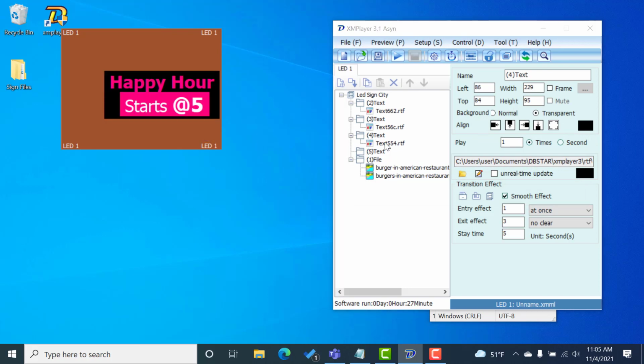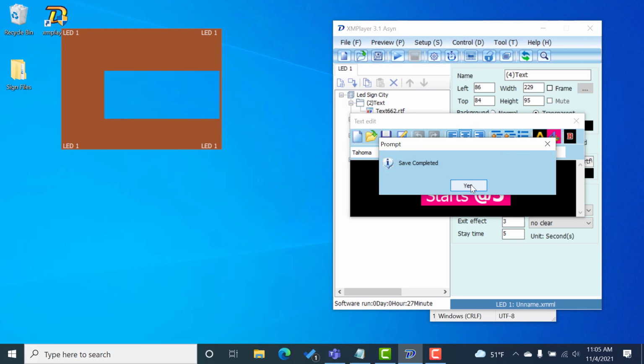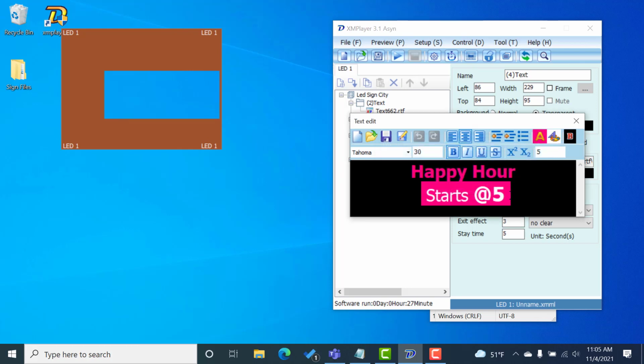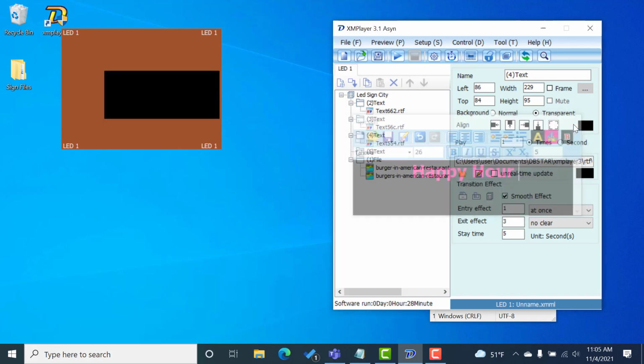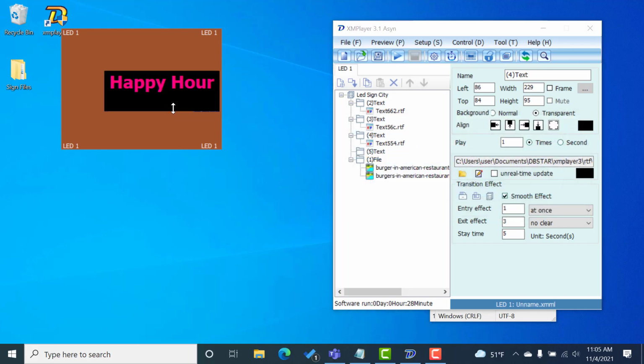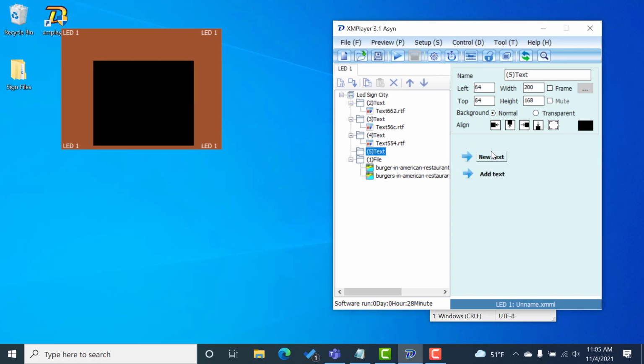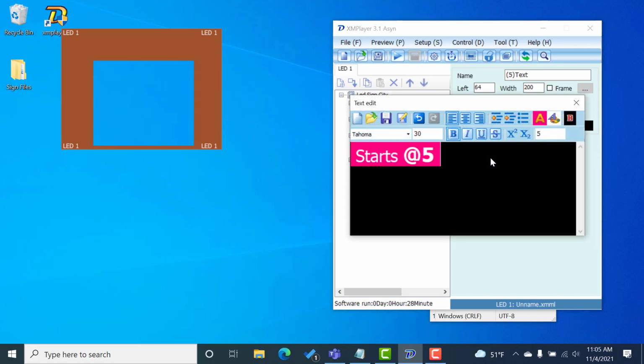All right, so we'll go back into here, and then what we're going to do is we're just going to highlight this, and we're going to do a Control-C, so Control and C to cut it, and then we can close that window. Now we can just go ahead and resize that to the space that we need. Then in our 5th text window, we'll go ahead and do that new text. We'll paste that in, and then we'll close that.